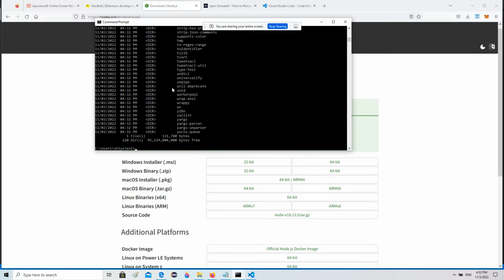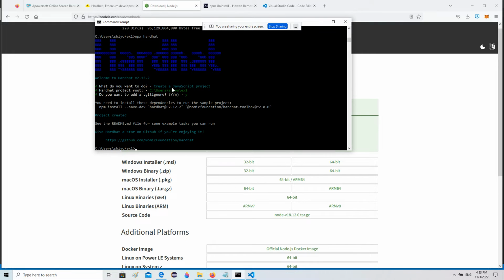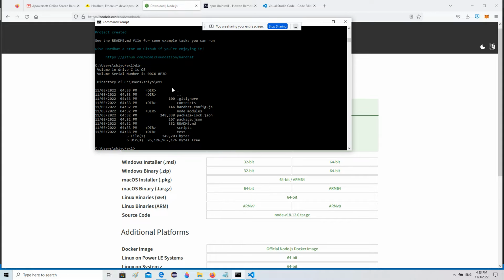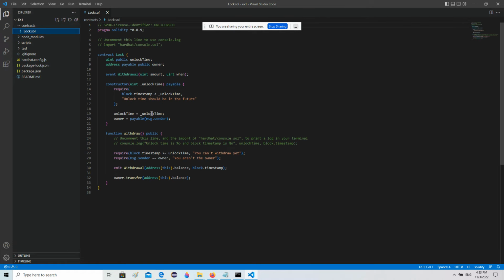We're going to now use the command hardhat. Hardhat is already installed. So I'm going to run npx hardhat to create a JavaScript project. Use this as root. Yes. Yes to everything. So now you actually see some example contract. Now I can open the contract, which is Lock.sol.